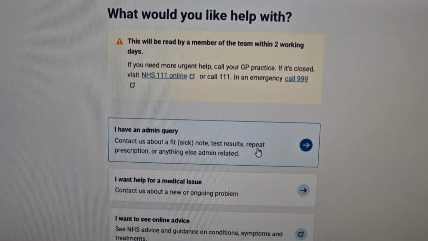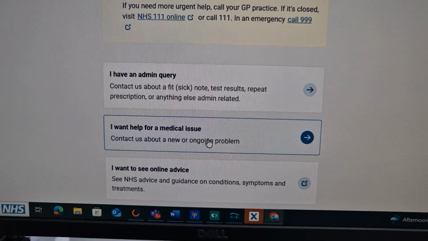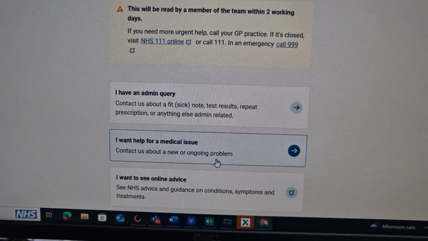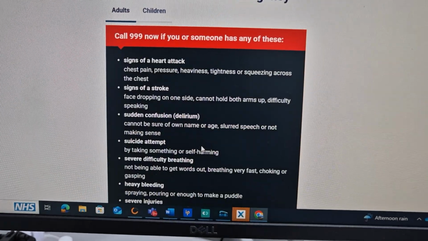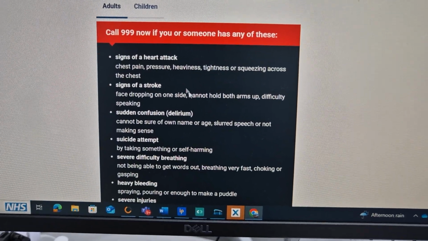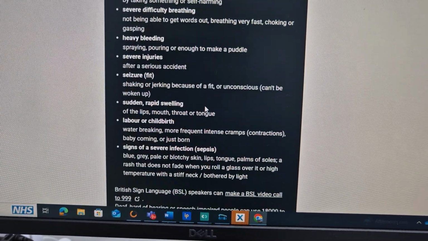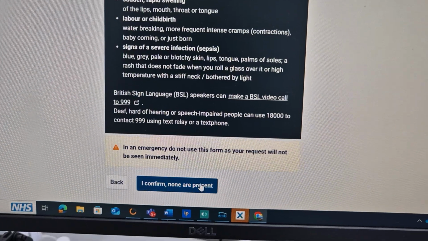Is it an admin query or is it a medical issue? So you click whatever the issue is. Let's say it's a medical issue, you just click that. Obviously, it will warn you if it's anything to do with an emergency, you ring 999. Otherwise, you just click this button here.